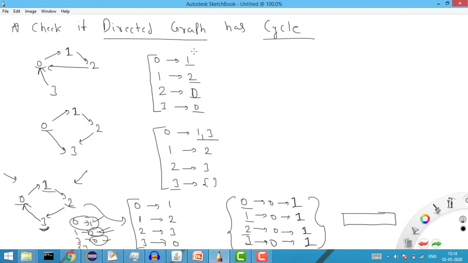Now check this case. Here, what is the incoming degree? What are the edges here? The edge is 0 to 1.